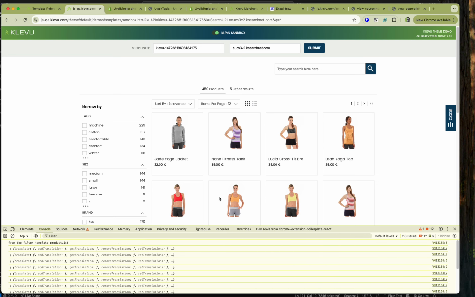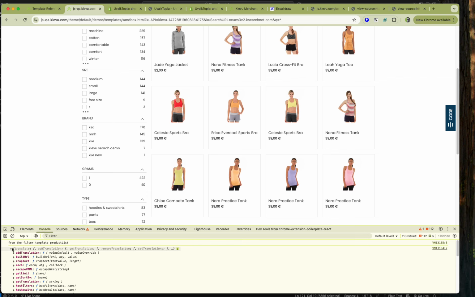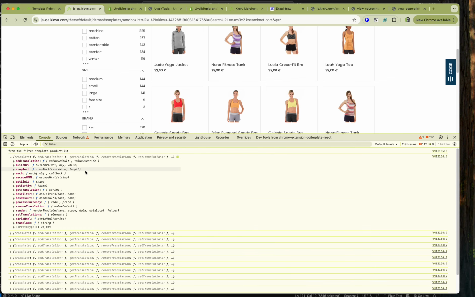Now it's doing it 12 times because there's 12 items on the page. But if I look at it, these are all of the helpers that are available to me for landing. There's something called add translation, build URL, crop text. There's my each that I was using a second ago. There's escape HTML. Hold on. That's the same function that was inside of the DOM helpers. There's get limit, get sort by. There's get translation, has filters, has results.